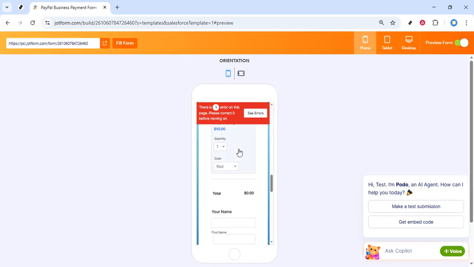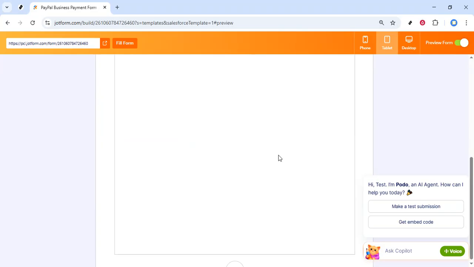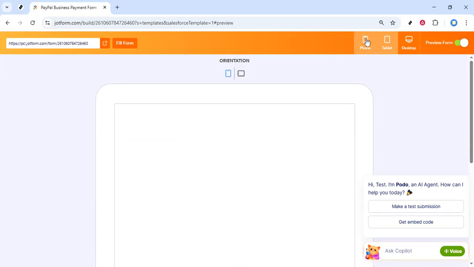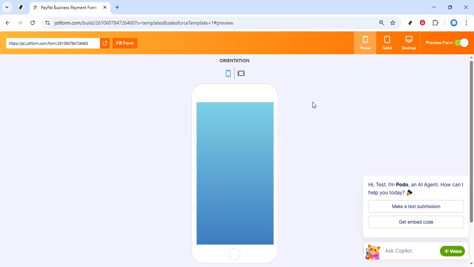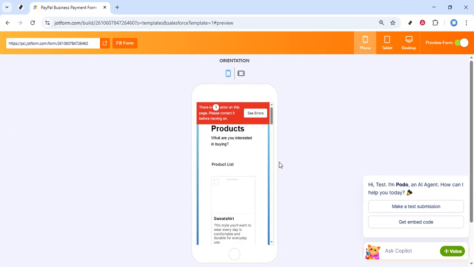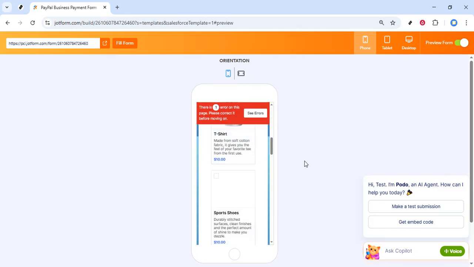By following these steps, you've made your Jotform mobile friendly, ensuring a seamless experience for users accessing your forms from their phones. Mobile optimization is a key component of user engagement and satisfaction. So taking the time to preview and adjust your forms for mobile devices is well worth the effort.